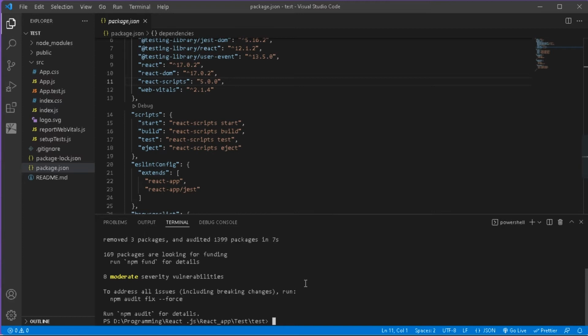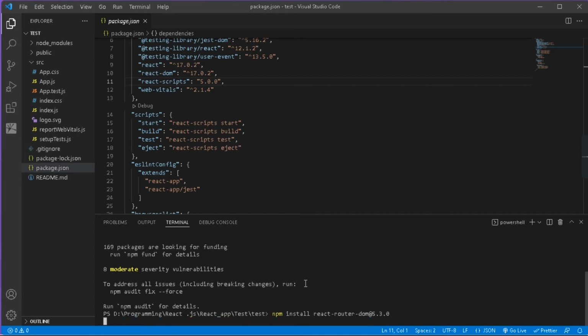After this is completed, you now have to install React Router DOM version 5.3.0, or you can install any version. For that you have to type npm install react-router-dom@5.3.0 and click enter.